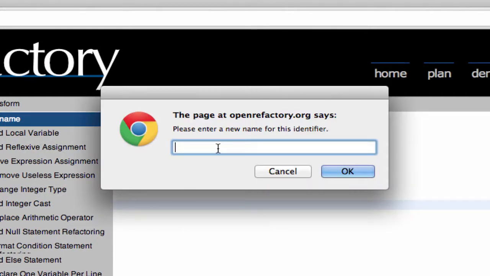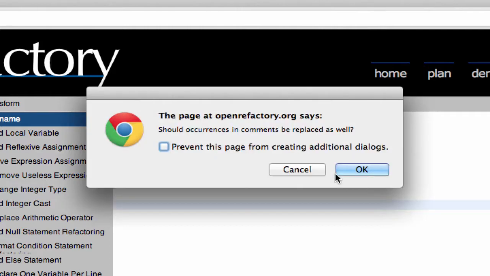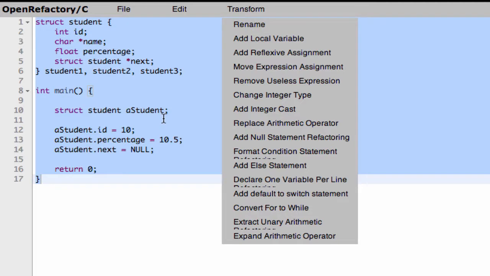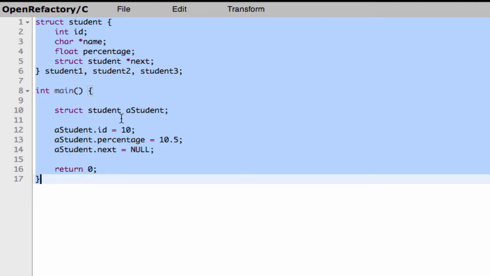So when we choose rename, we get this box which asks for a new name for student. So let's give the name a_student, which is quite a nice name for an instance. Okay, this box says whether we want the references to be changed in comments as well. We don't have comments. Even if we press OK, it's not going to change the code anyway. So let's go ahead and see what happens.